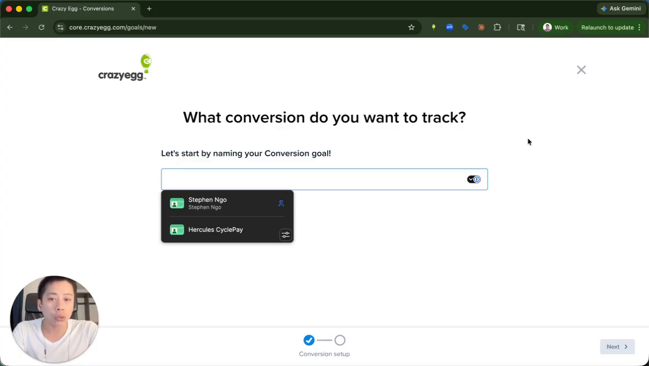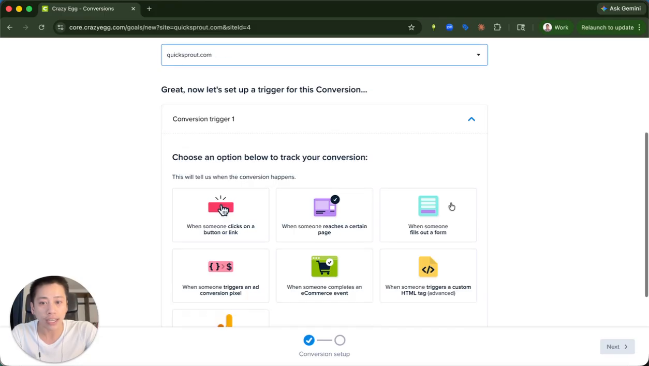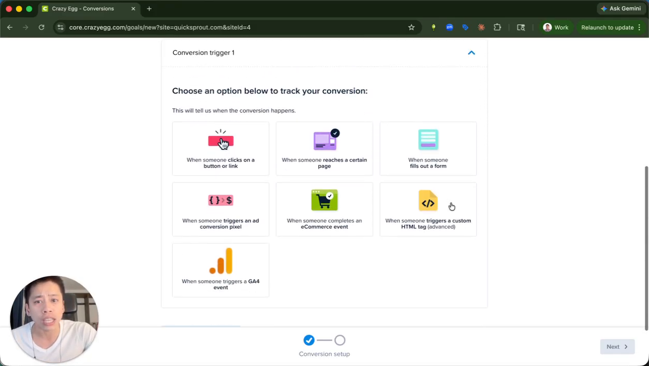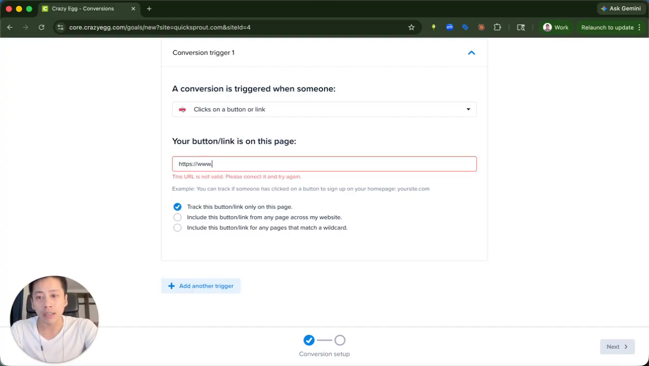So if I go into the conversion setup process, and I select this for a given site, it gives me the option to set up a conversion. Now this gives me some options. If I already have Crazy Egg installed on my website, I can just simply track conversions as when someone clicks a certain button. So for example, it can be when, let me type that in .com.